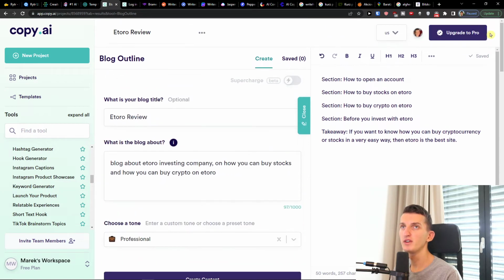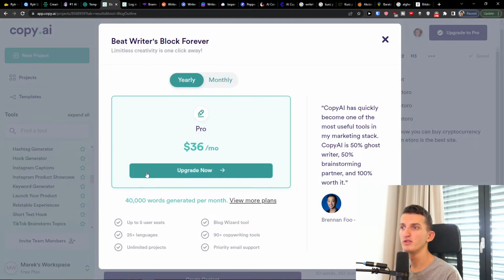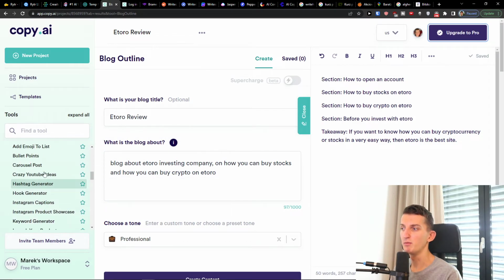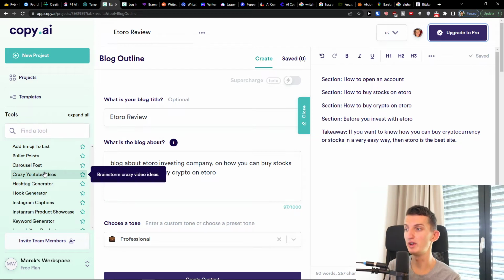Of course, it's going to be different if you're going to have the pro version. And the blog wizard tool is really amazing. That's the one that I would recommend to do, because you can have like from one word, it's going to create everything for you.